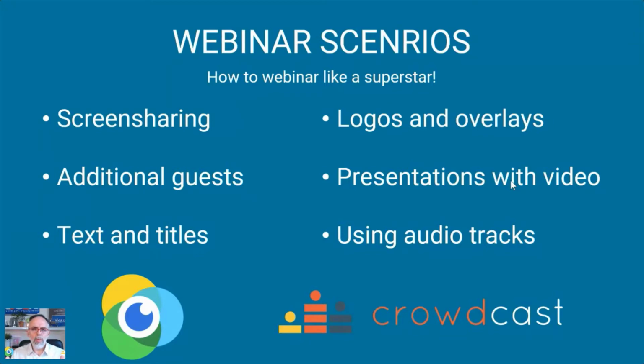Other things that you might be looking to do is have additional guests. Now, one of the important things on Crowdcast is that Crowdcast allows you to have four slots on screen. And when everyone's on screen, you'll see 4 boxes in a grid. That might be 4 people. It could be 3 people and one of them is presenting, so that's using one of those slots. Or it could be 2 people and those 2 people are sharing their screens. But there are 4 slots, so you're limited to that.